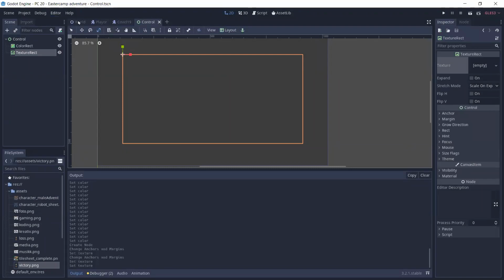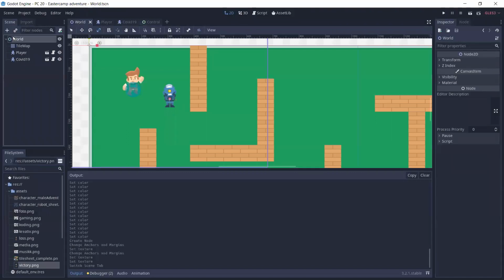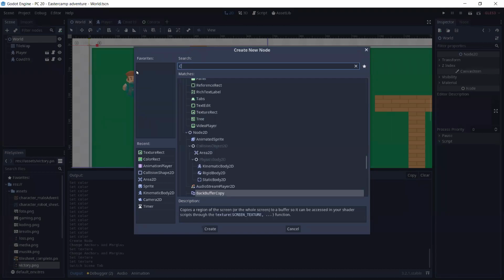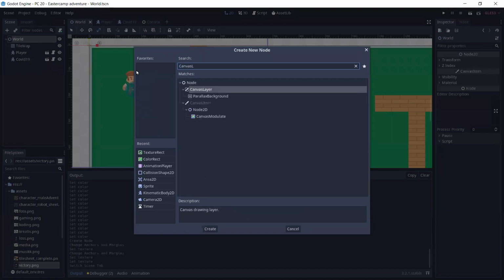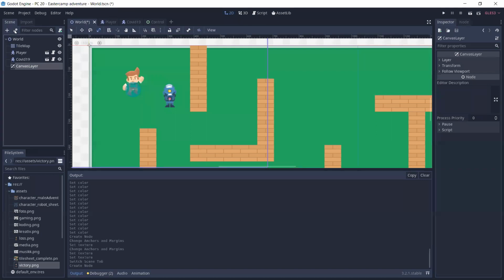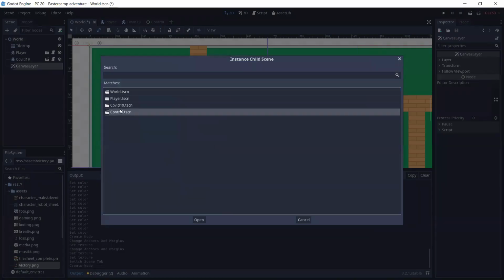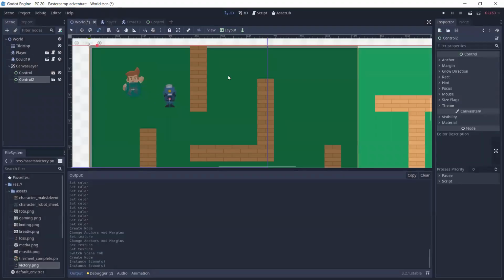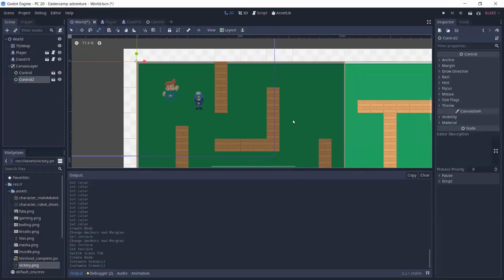So let's create a new world here, and let's create a new node under the world. It will be called canvas layer, and let's add twice this control scene. So one time and add one more control scene, this here. So we basically have two control scenes right now. Let's change the name of one to loss and the other to victory.